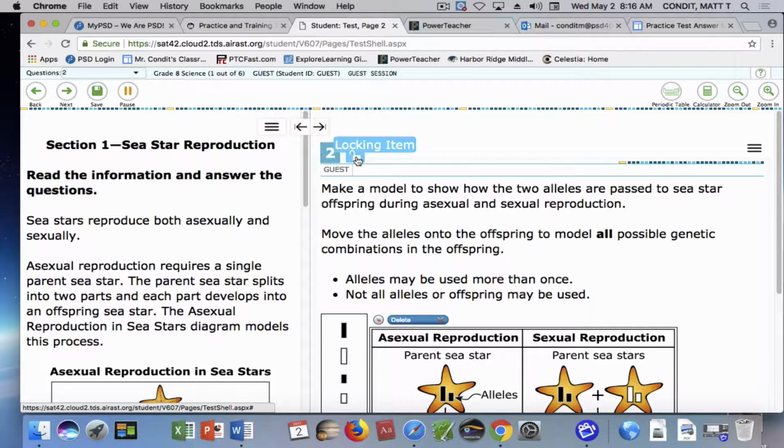When you go to the very next question, it actually gives you the answer to this. And obviously they don't want you doing that. They want you to come up with the answer of your own. So basically a locking item means under no circumstances can you go back to it.